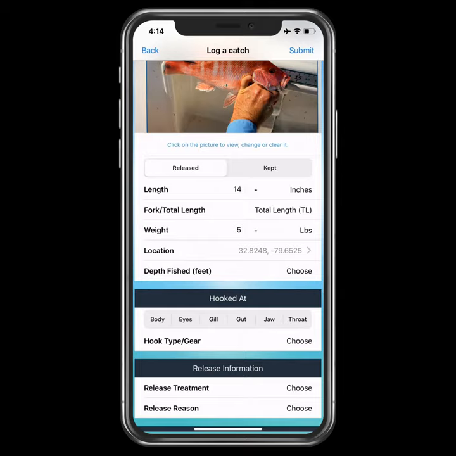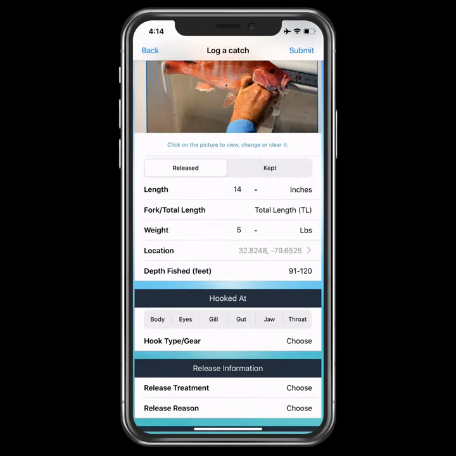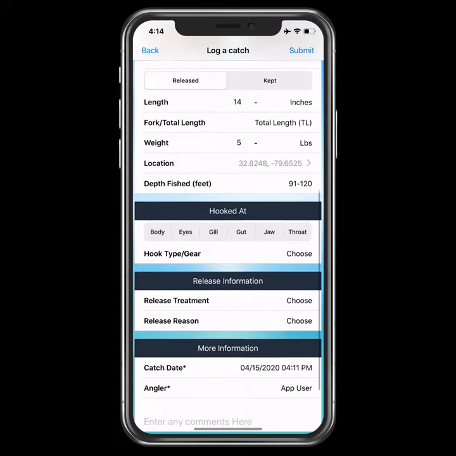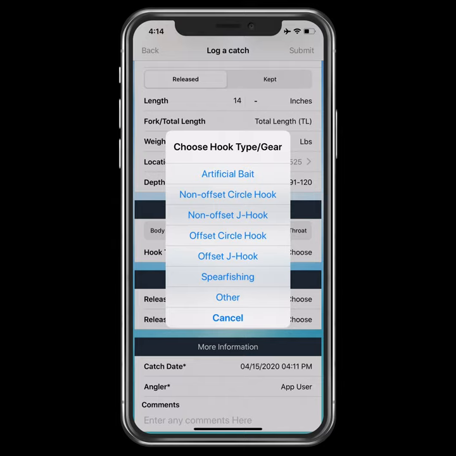The next field is depth fished, and we're going to say we were fishing 91 to 120 feet. Okay, moving down, we'll indicate that it was hooked at the jaw. We're going to select jaw for that. Hook type and gear, these are your choices for that field. We're going to select the non-offset circle hook.